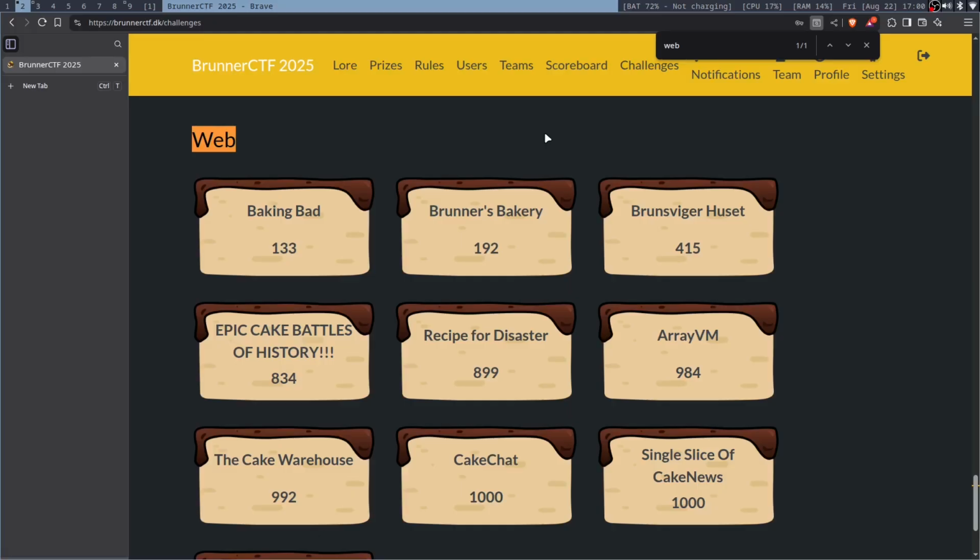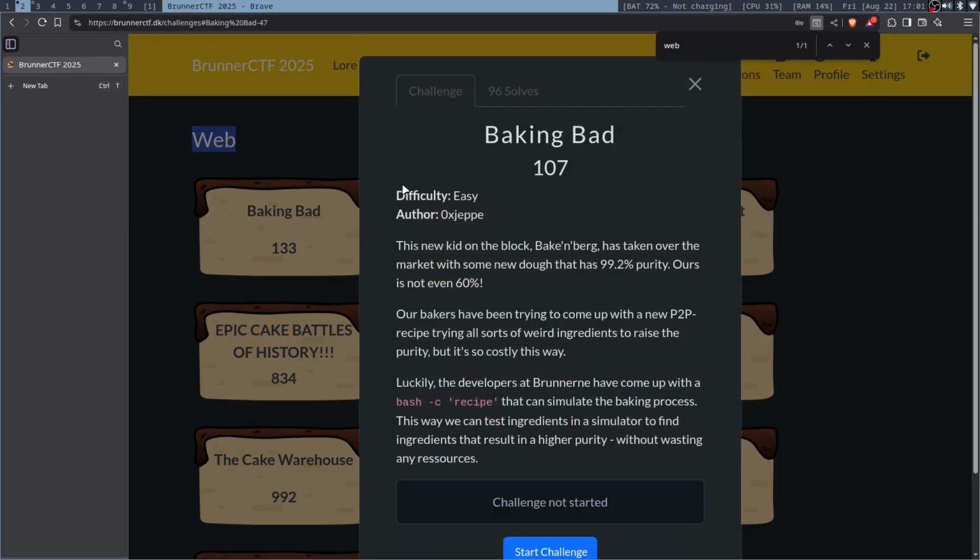Today we're going to be solving a CTF challenge from BrunnerCTF. So let's start with the web category, which is my main category, and a challenge called Bacon Bad. It has 96 solves, so it should be an easy one. Okay, difficulty is easy, and the author is XJP. I'm sorry if I'm butchering your name, author, but let's get started.